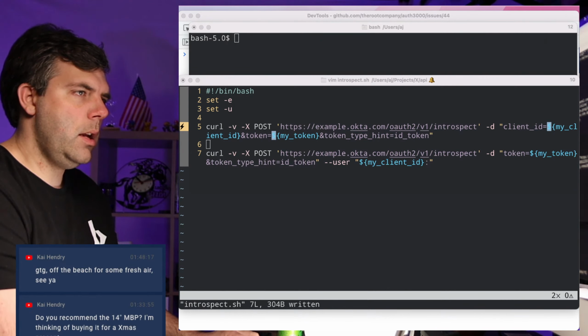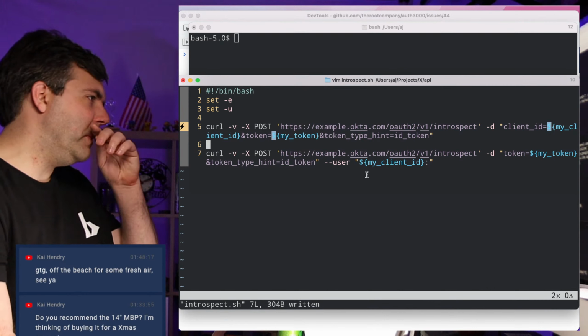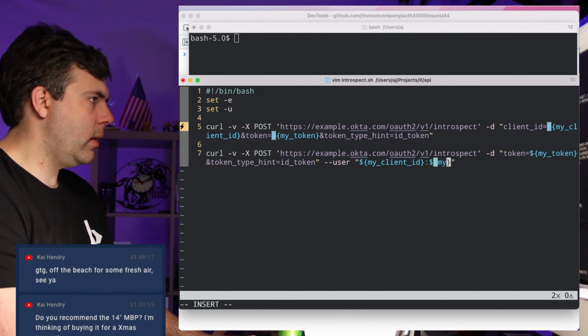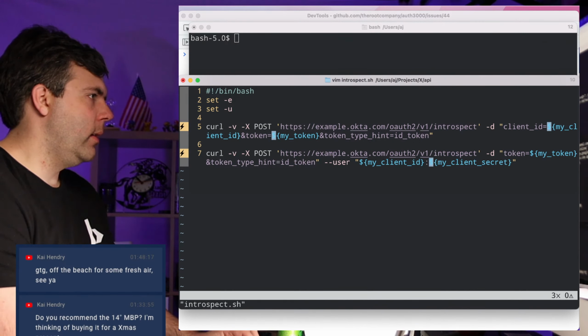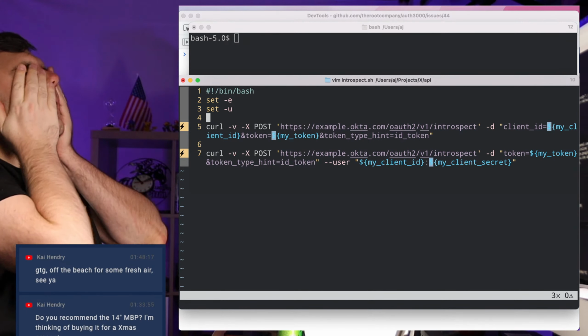All right, client ID. Authorization header. Oh, I guess user. And so this way we have an empty password. Yep, okay. So this is it right here. That's the end all be all. Those are the two ways to go about it.